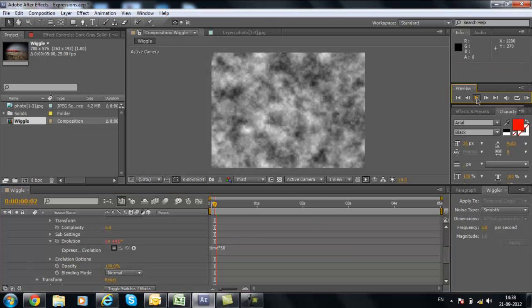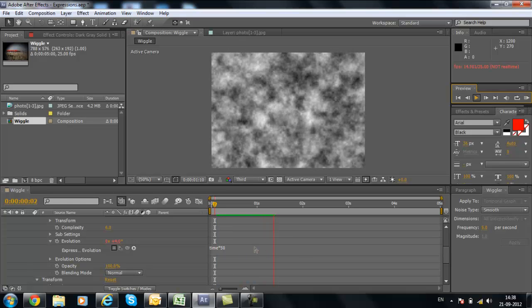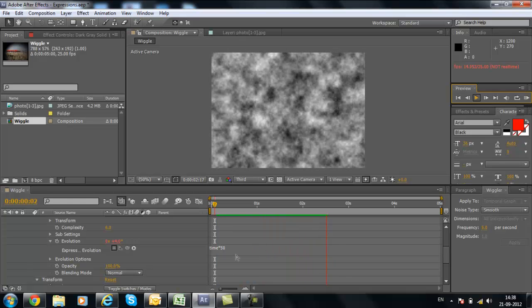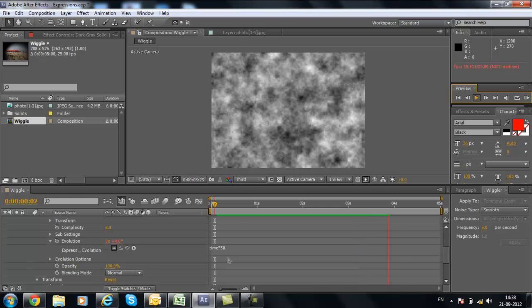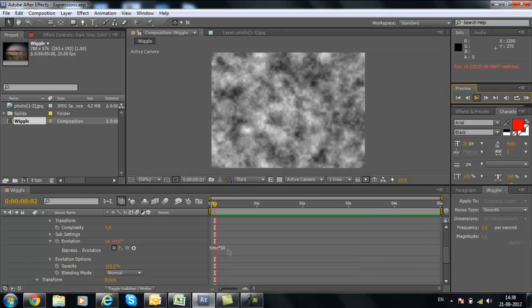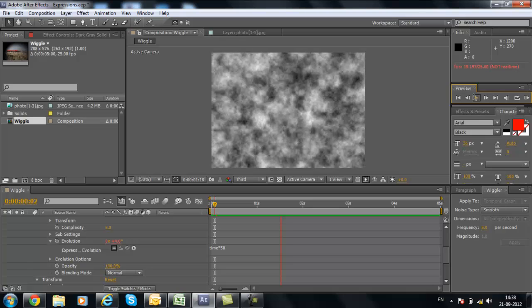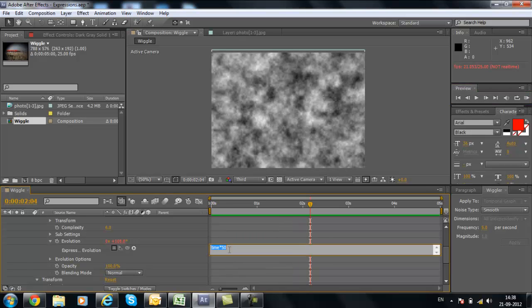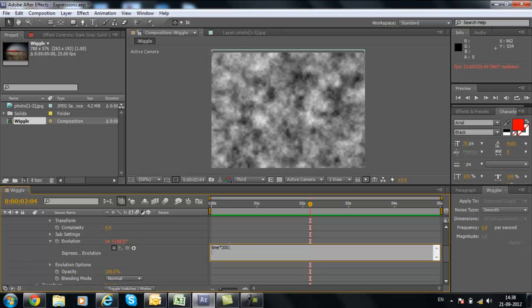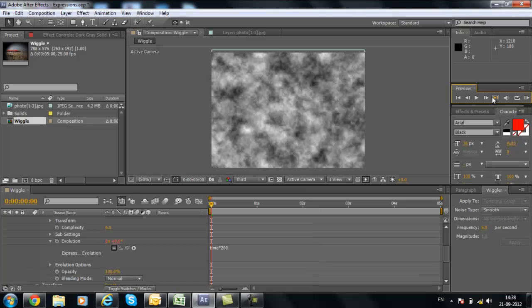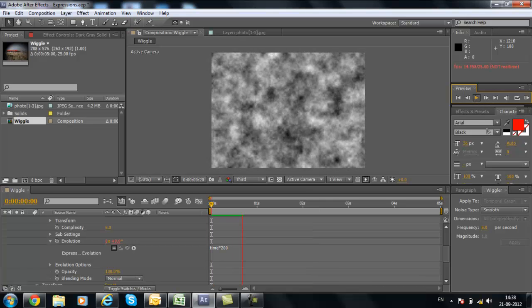This will be time into 2. Now if you see the amount of evolution, the change is really slow because I have reduced the multiplier, that is, into 2. I'll again come back over here and add time again, and I'll say 200. You press enter, rewind and play. Now this will be much faster.